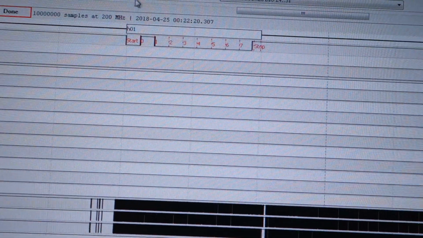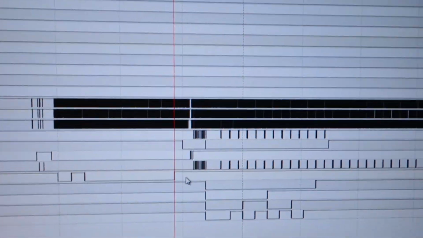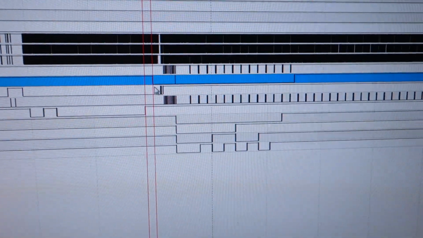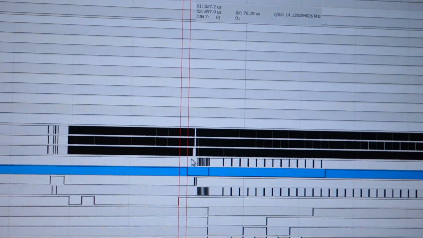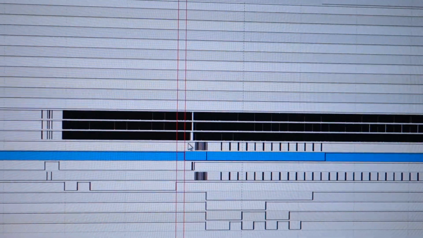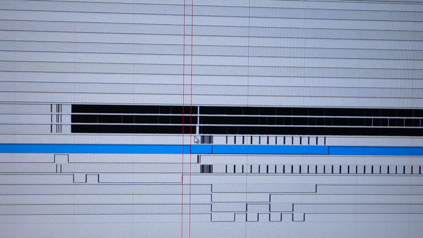Anyhow, so the command comes here, and then after a very short while, from there to there, it's about 70 microseconds. I have a delay in the Arduino code, so it's about 50 or 60 microseconds.